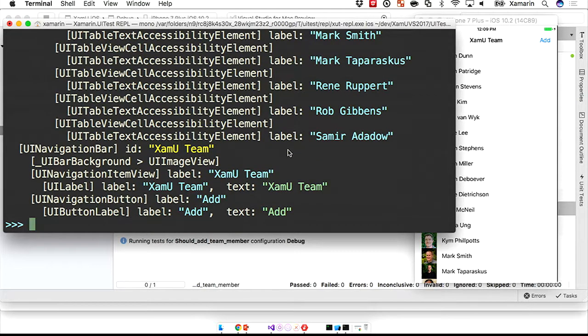Exactly. Now down at the bottom, you see we have a UI navigation button with label and a UI button label. They both have add. Okay. So I'm trying to add somebody. So this tells me that that's probably what I want.